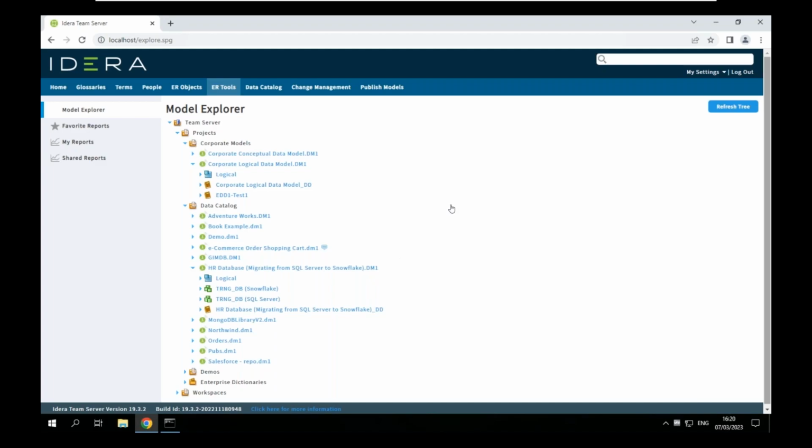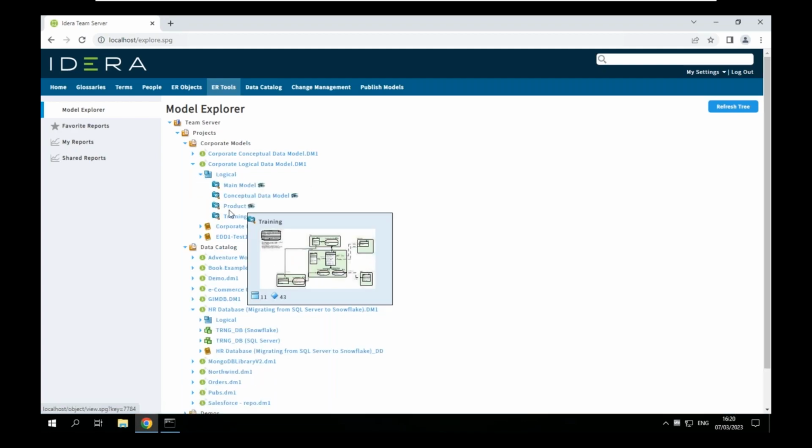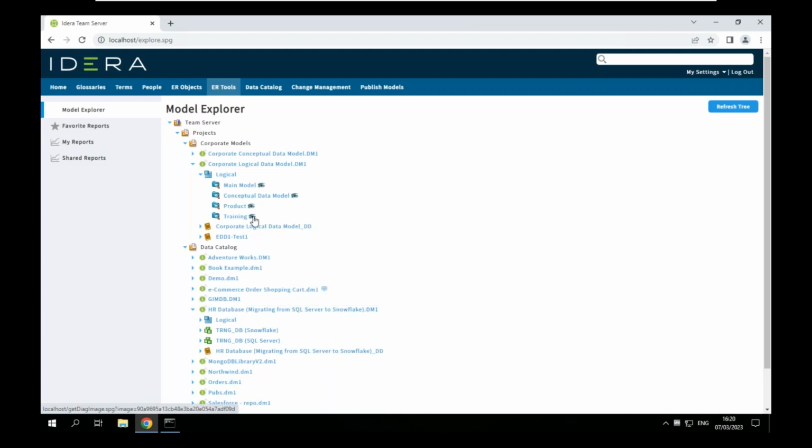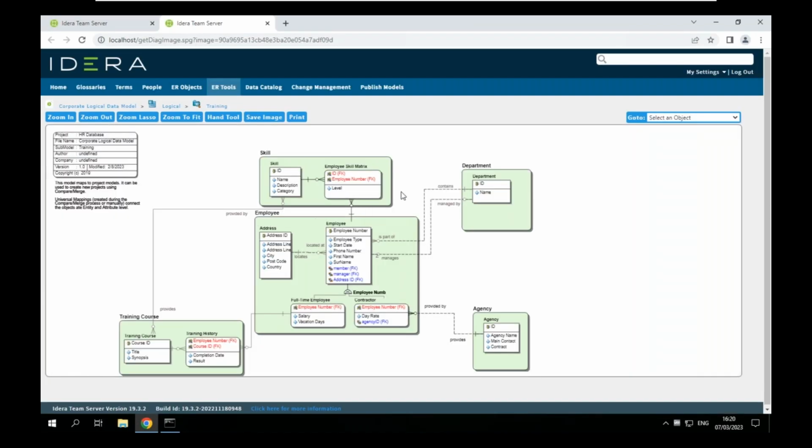So if I know what I'm looking for in terms of a data model, I can come through here and start to explore it. In fact, if we wanted to, we could have opened that up a bit more. If I hover over it, we'll get little thumbnails. And if I drill into this, we're going to get a representation of the data model itself. So this is the same one that we were looking at inside the data modeling tool.